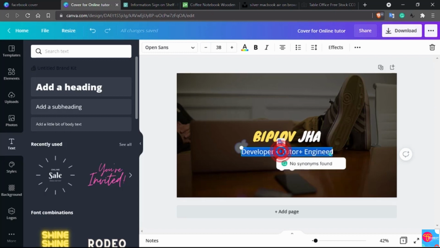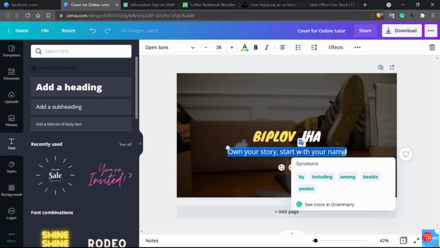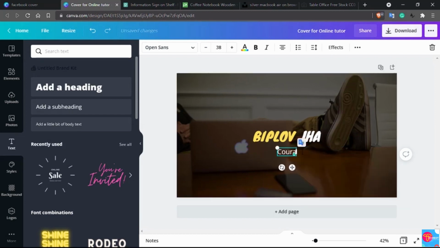Keep it less simple, or if you would not like to show anything like this, then for an inspiration, just write a quote. For example, right now in my mind there is a quote popping out: start with your name. Or if you want to change this, then I can give you one more option: courage to start, hard to finish.